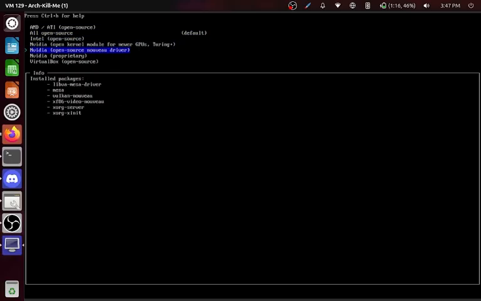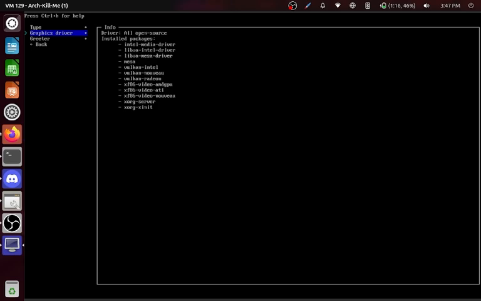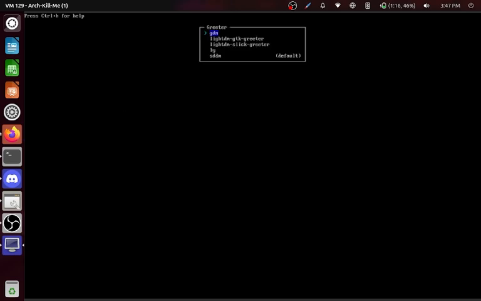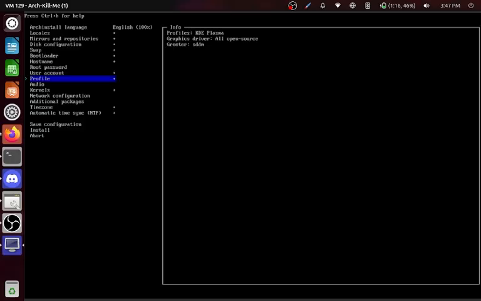Graphics driver, if you've got NVIDIA, you're going to want to use these. Apparently the best one is the open source Nouveau driver. I don't know, I've never used it. I've never installed Arch on anything NVIDIA. Your greeter, I use SDDM because it just looks the nicest.